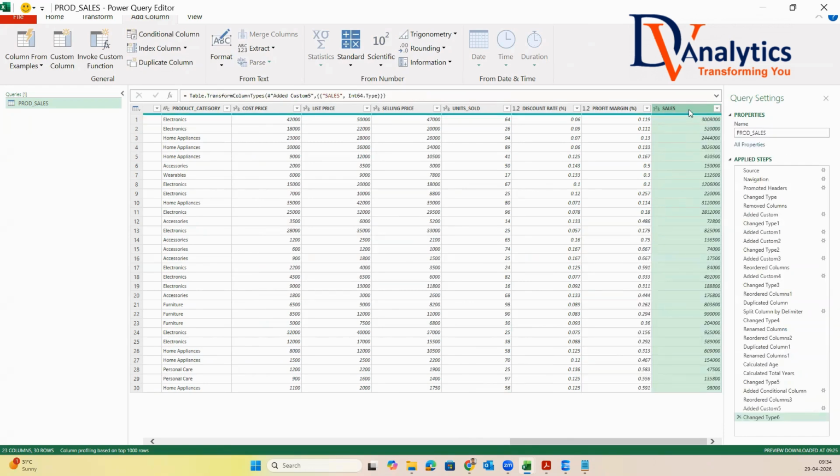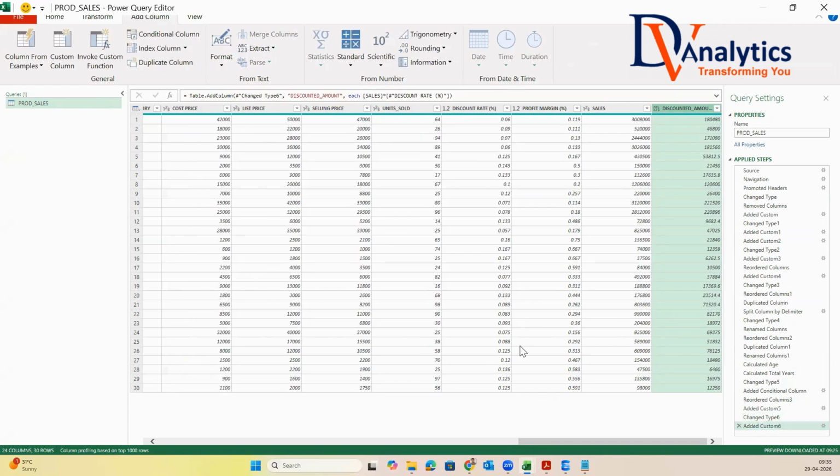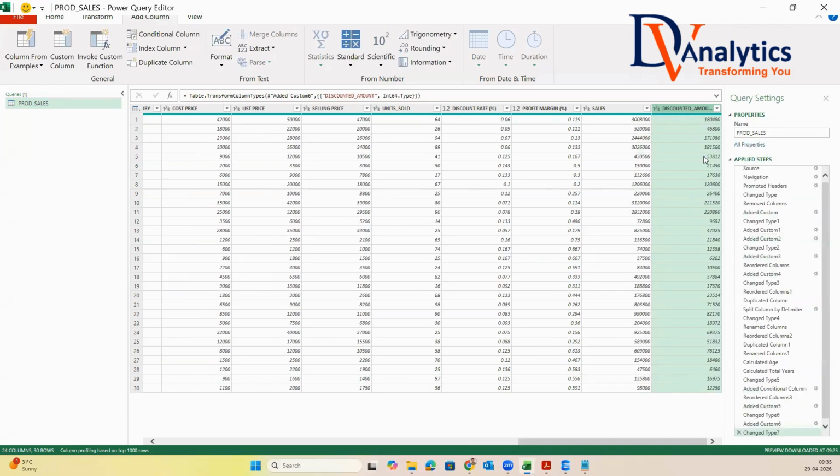I got my sales. Now I want to get the discounted amount, sales into discount, and the profit amount, sales into profit. So you go for add column, custom column, call this discounted amount. How do you calculate the discounted amount? Discounted amount would be your sales multiplied with discount percentage. Change type to a whole number. Understood now, everyone? Yes, sir.